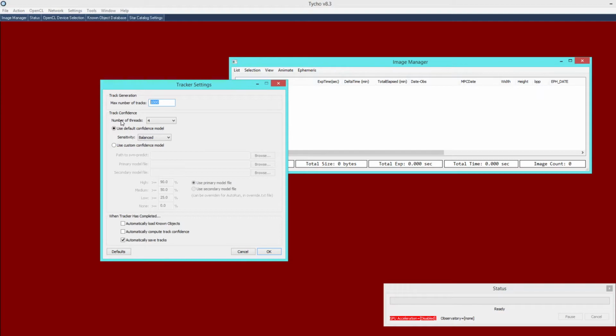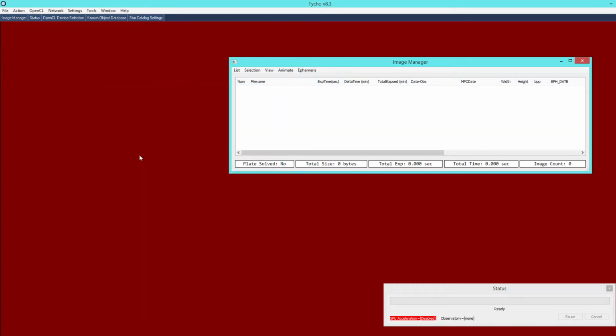Basically the default here is normally what you want, but I did put out a tutorial video on how to create your own custom confidence model if you wish to do that. For this tutorial, just go ahead and use the default setting. You also have the option of automatically loading known objects and automatically computing confidence. For now, I'm just going to leave these as the default, but you can check these if you want to. So click OK.